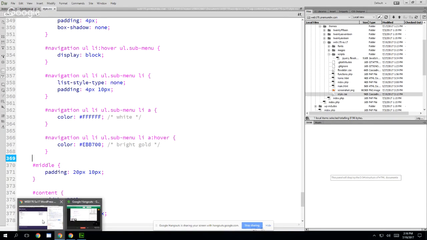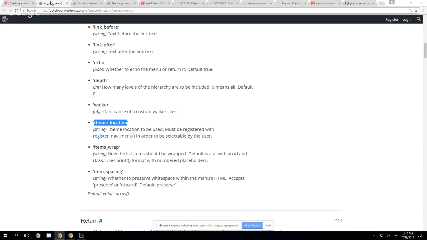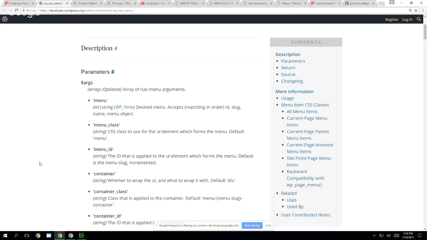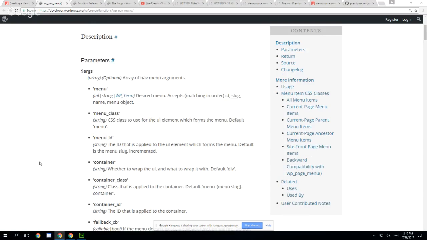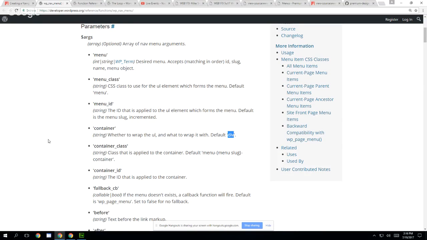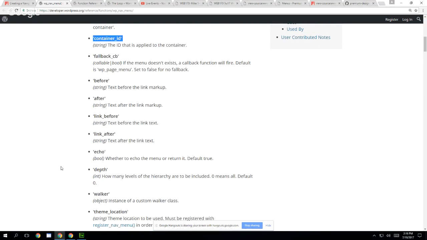So if you look up WPNavMenu, this function, depending on what you need to change, right? Depending on what you need to call, it's going to be different for everybody. I needed to make sure that my container was a div tag. I needed to make sure that I had the container ID of navigation. Okay?